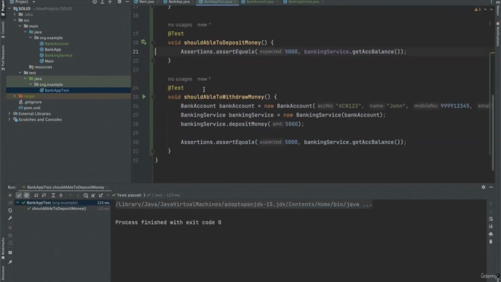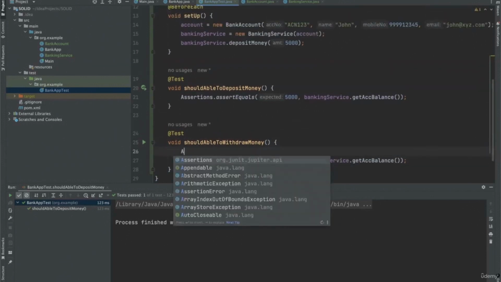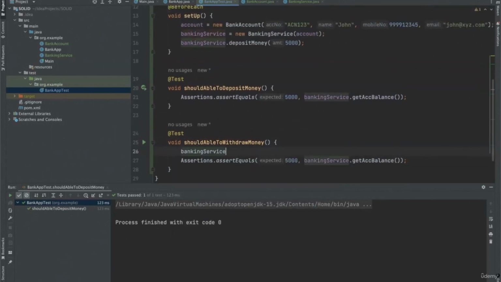If we want to test it, we can run this test and see. So yeah, it's running. We are good on this. Let's just delete this thing because setup is already handling it. So yeah, we have the amount. Now let's try to withdraw the amount. So I can use a banking service to withdraw money. I can say withdraw money.